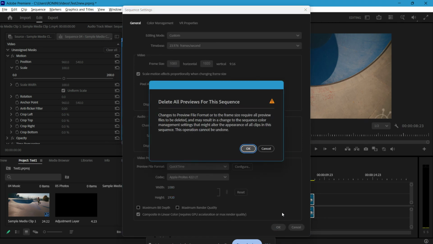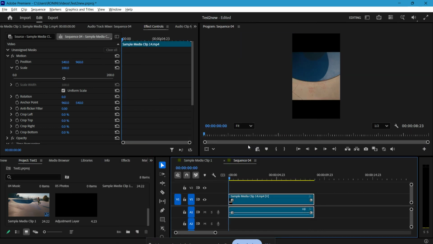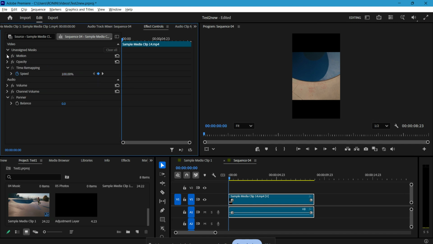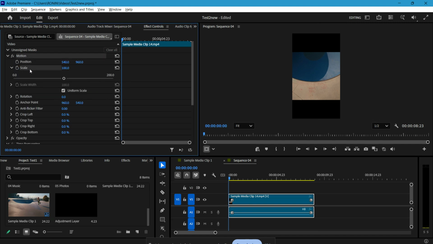Now, after you change the sequence to vertical, you'll notice your clips probably don't fit perfectly anymore. That's completely normal. Since your footage was originally made for a widescreen layout, it may now look zoomed in, cropped, or positioned awkwardly. So the next step is to reframe your clips properly. To do that, click on a clip in your timeline, then go over to Effect Controls. Under the Motion section, you'll see options like Scale and Position. Start by adjusting the scale until the subject fills the vertical frame nicely. Then use Position to center the subject in the frame.